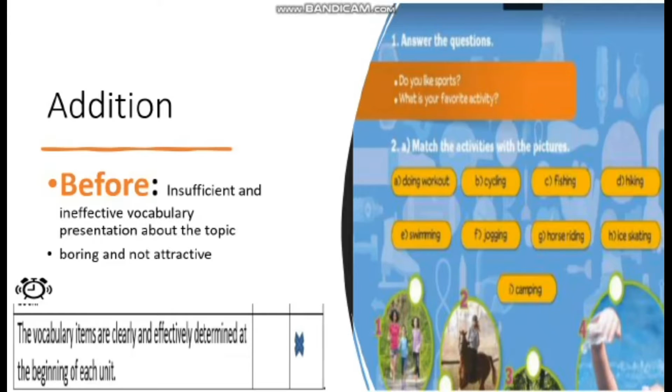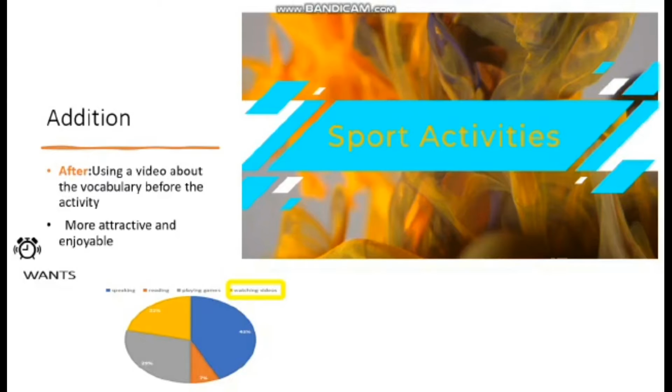When we look at our checklist result, we can see that vocabulary items are not clearly and effectively determined like this activity. So, I added a video in this activity to make it more attractive and enjoyable. Also, students want to watch videos in their lesson according to needs analysis. Let's watch the video.